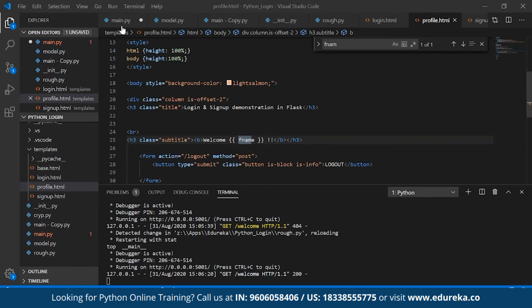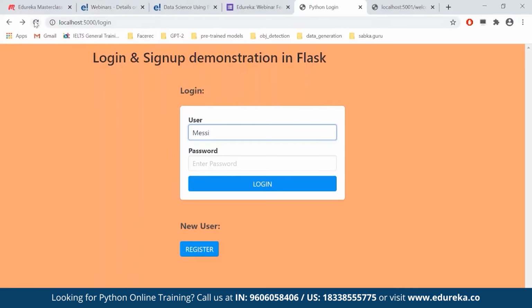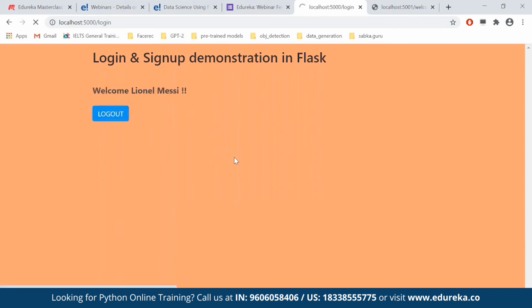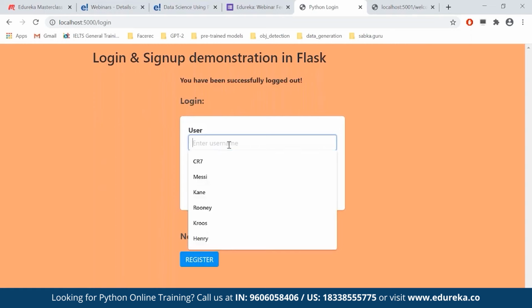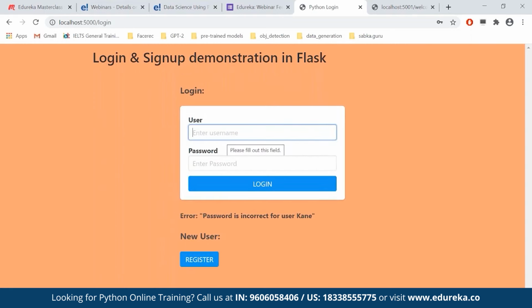So now I go to main. I have set the full name. Full name is equal to model get full name. I'm passing the parameter. Now let me restart the server. Or the server gets auto restarted every time I change the program. Okay. So here what I'm doing is I'm just putting some data with a valid password and saying welcome Lionel Messi. And just so that you don't think there is some kind of trick here, I'm going to put Harry Kane. Password is incorrect for Kane.